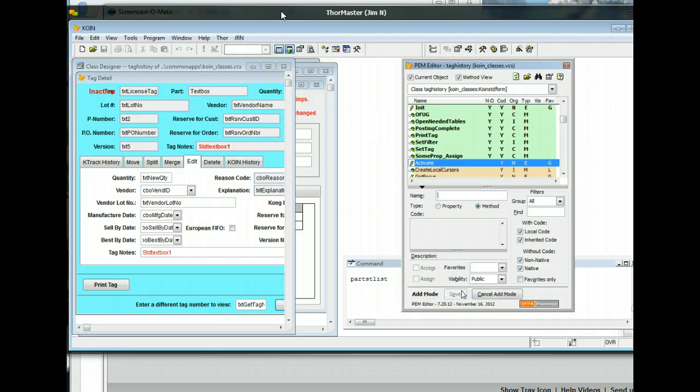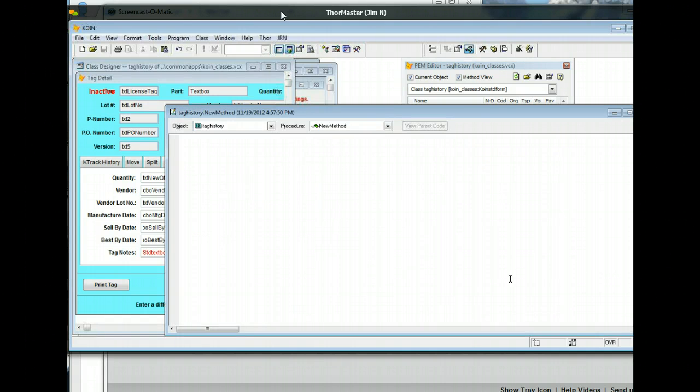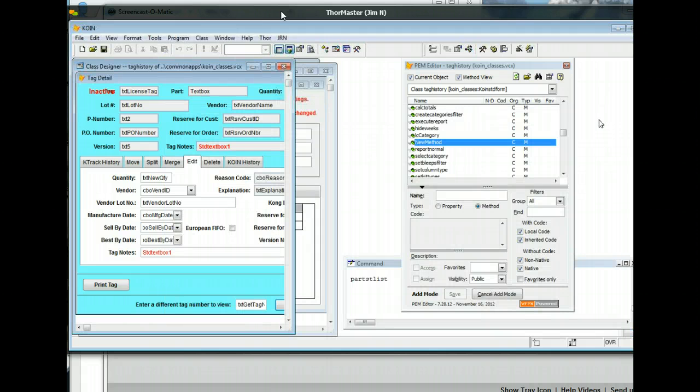So let's add a method and show you something else. We're going to say new method. Boy, spelling not so good today. And something else that you can do when you create a new method is you can save it, and then it will open up the method code automatically. So you can go directly to editing without having to go through additional steps.